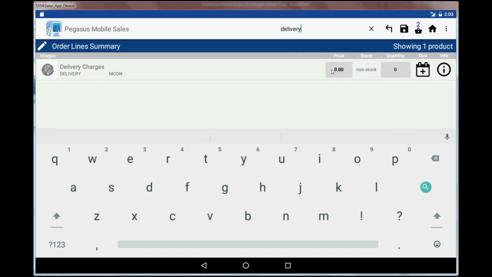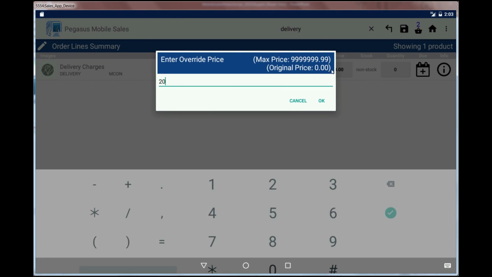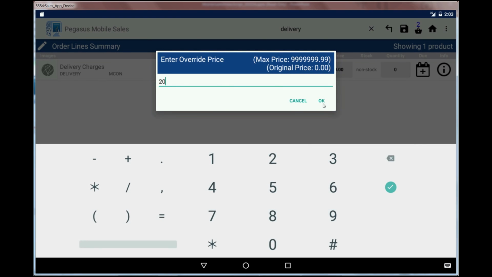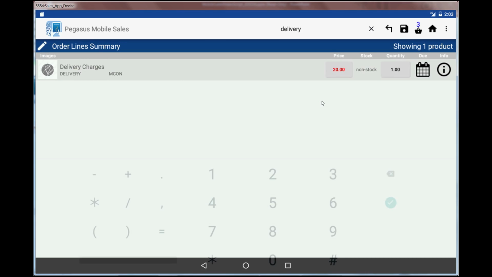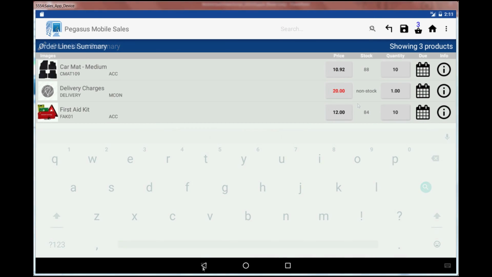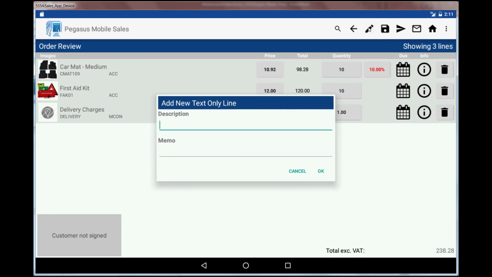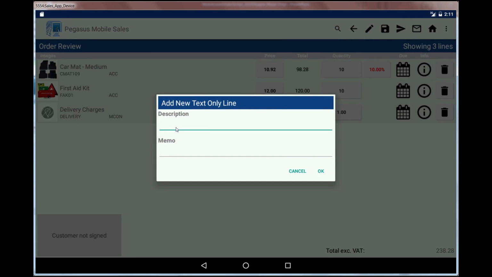And let's say the delivery charge is £20. And here's my sales order being built up. I can select this basket option to allow me to send this order through to the sales office. Before I do that, let's just put some additional text information on here. That's the header, and I could put a more detailed description.